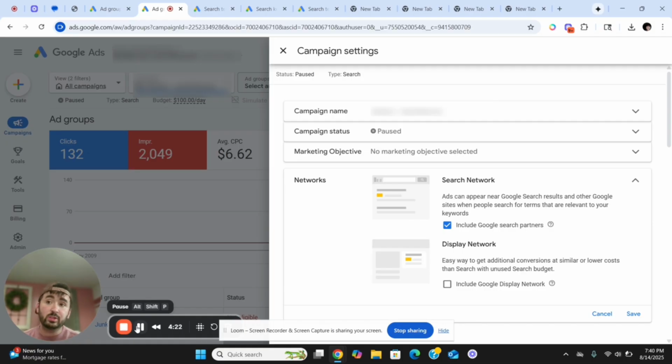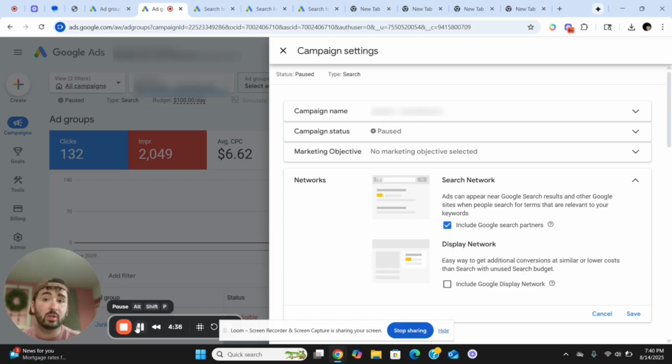Now, there's other things to do as you grow the account and you scale the account, but we want to do that along with monitoring our lead quality. If you're doing all of these things, you're on the right track to be able to have a good, successful campaign.